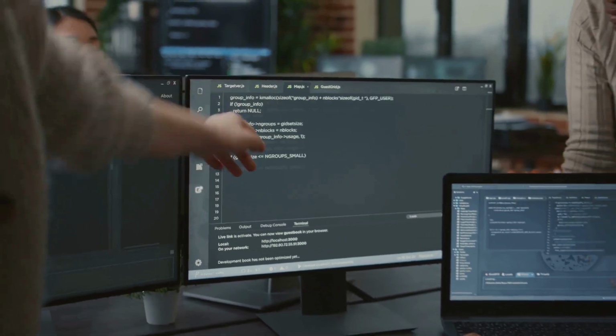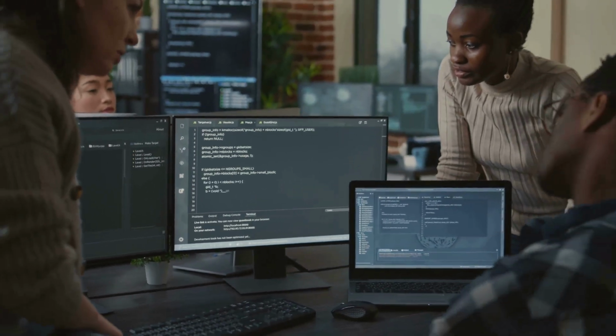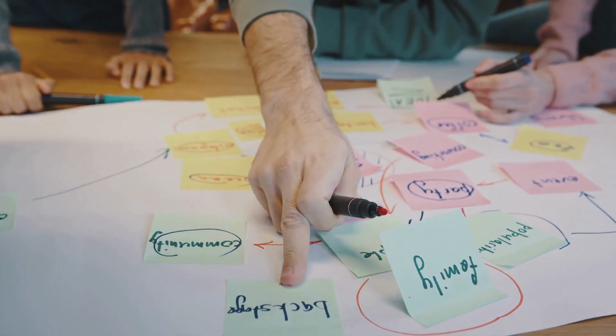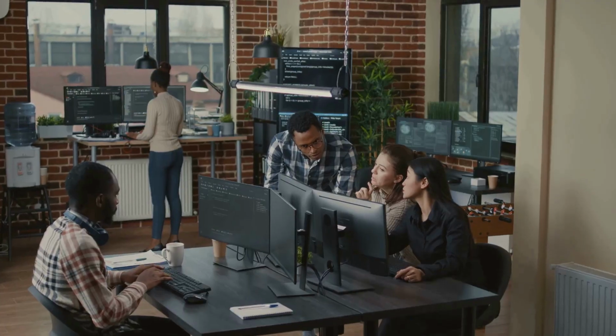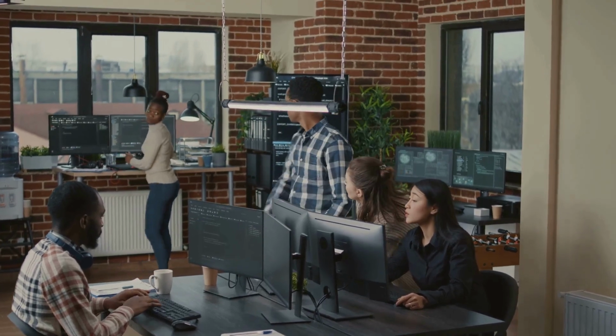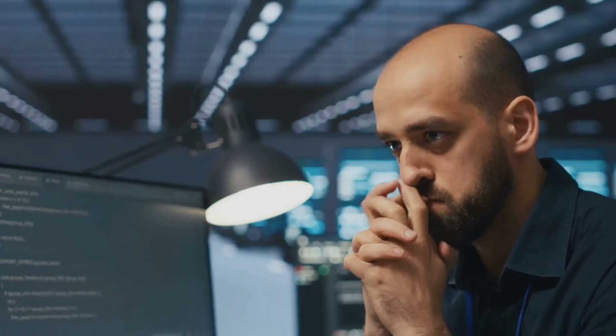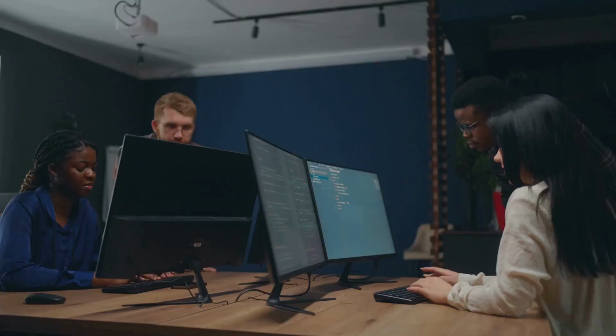In UAT, you gather a group of your target user audience to test, validate, and interact with your software in a real-world scenario. The goal is to see if everything is working as expected and record and correct any bugs. After testing is complete, all findings are forwarded to the development team to make any final changes before deployment.